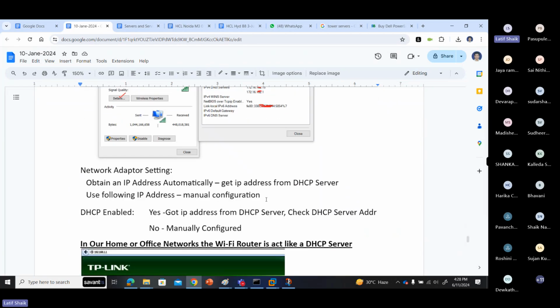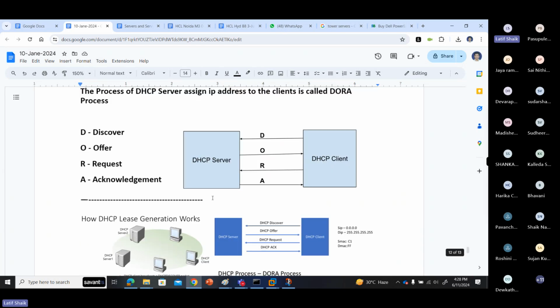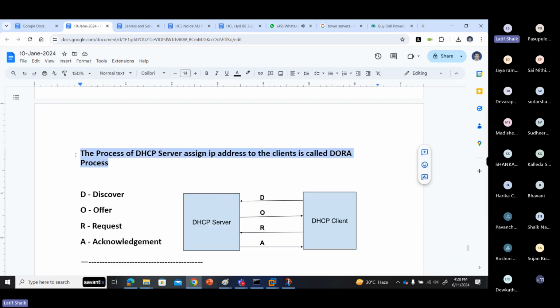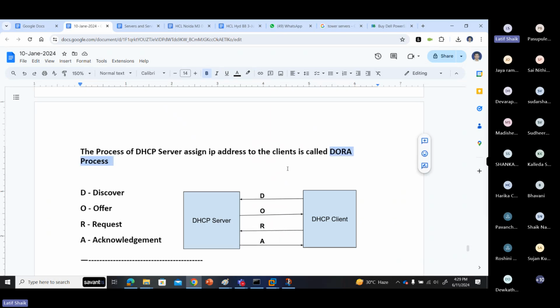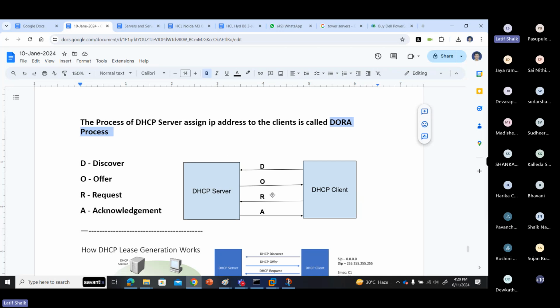The process of assigning an IP address to the clients is called the DHCP process, but we call it the DORA process. Discover, offer, request, acknowledgement. The client is getting an IP address, right? So the DHCP server assigns an IP address to the client. Discover, offer, request, acknowledgement.